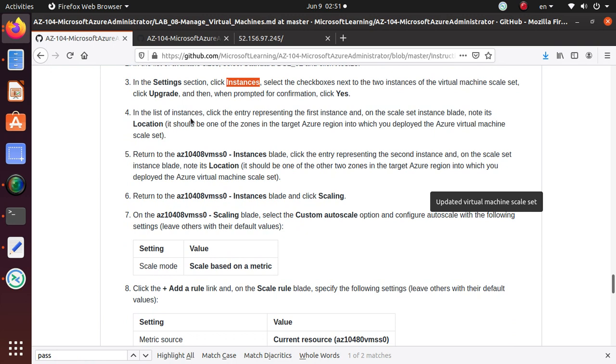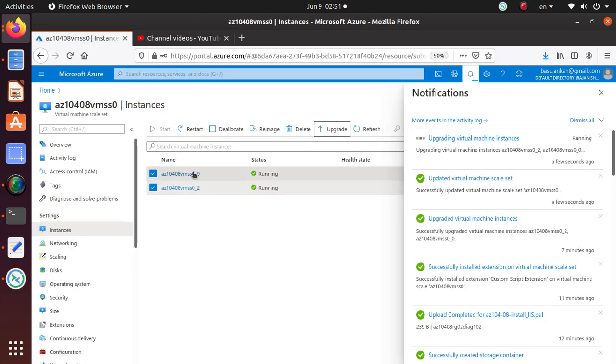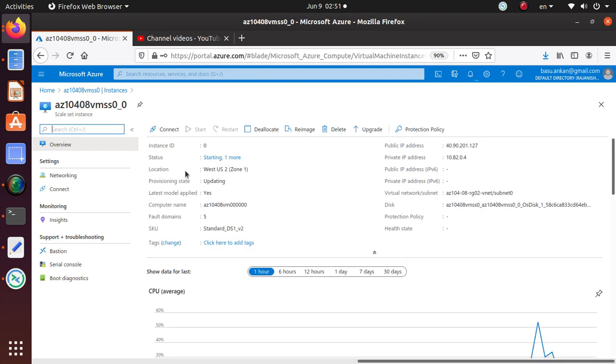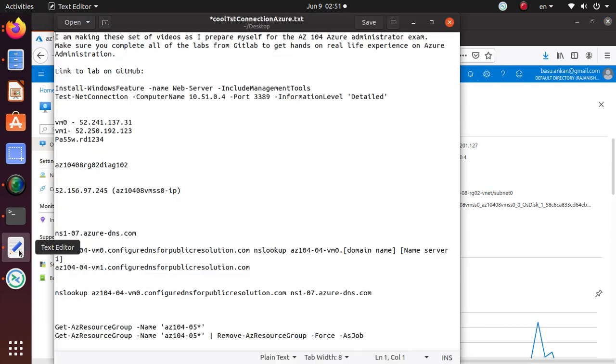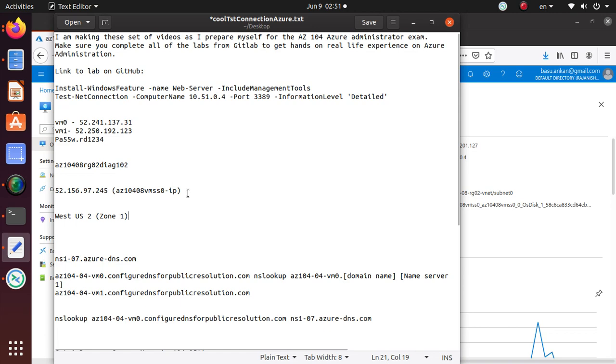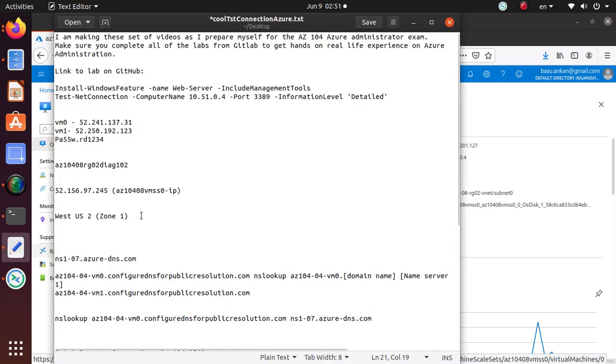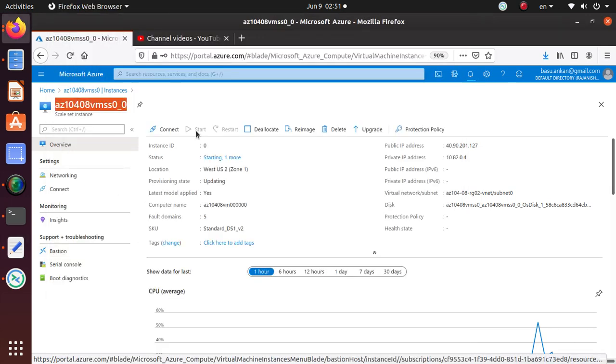Now the next one in the list of instances, click the entry representing the first instance, and on the scale set instance blade note its location. It should be one of the zones in the target Azure region. So while it's running, I can also go over here and let's see what is the location. So that's zone 1. Let's just copy this one, and I'm going to save this one over here, and this is for this particular machine, so I saved that information as well.